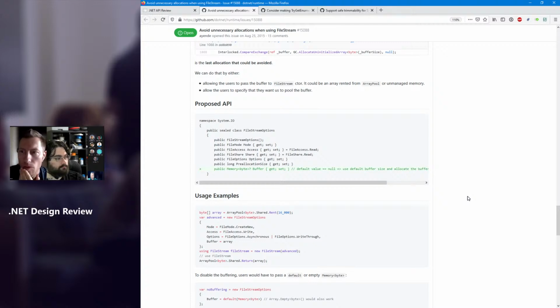That way you don't have the issue, outside of super edge scenarios, of a user going, oh, I'm going to return this to the array pool while this stream still has access to it. It sounds like you're describing the memory pool class.